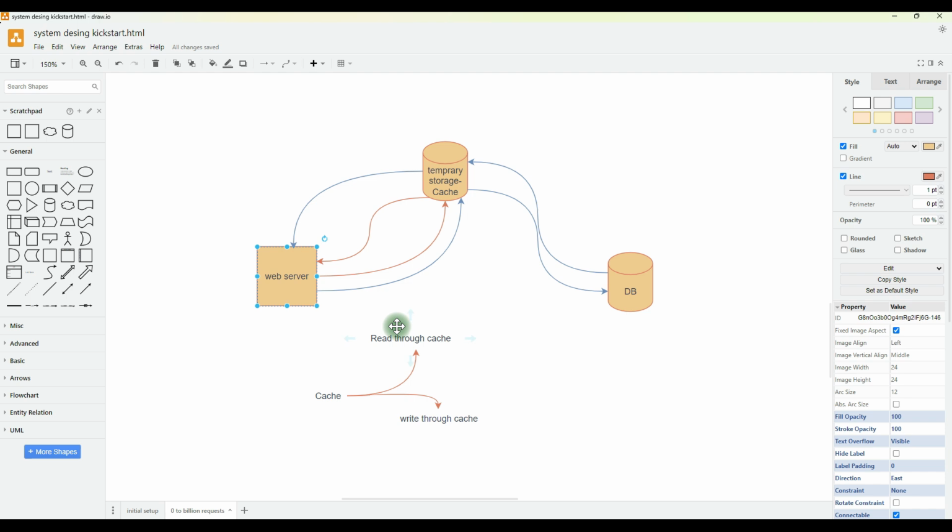Read through, as its name suggests, is a read through cache. Whatever read request is coming in will be read from the temporary storage, but whenever any write request is coming in, that write will go directly to the database. The write will not go to the temporary storage. The temporary storage will be filled in whenever there is any read request.